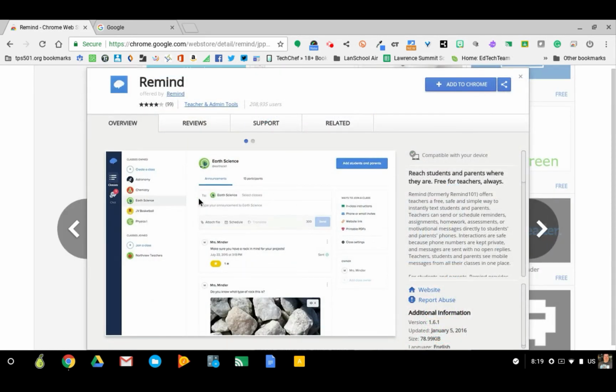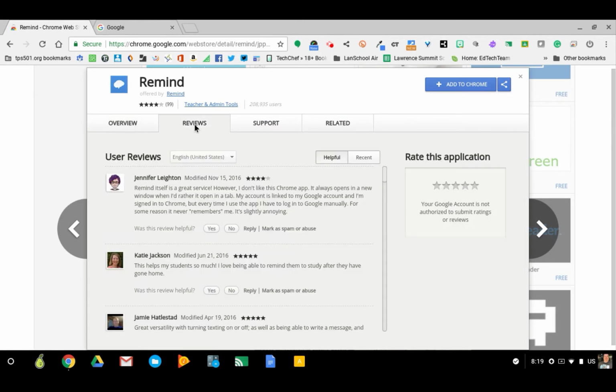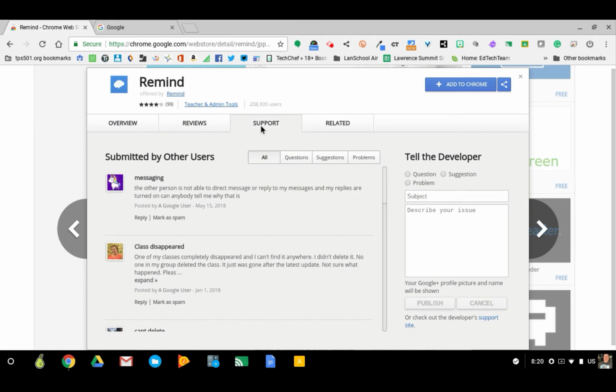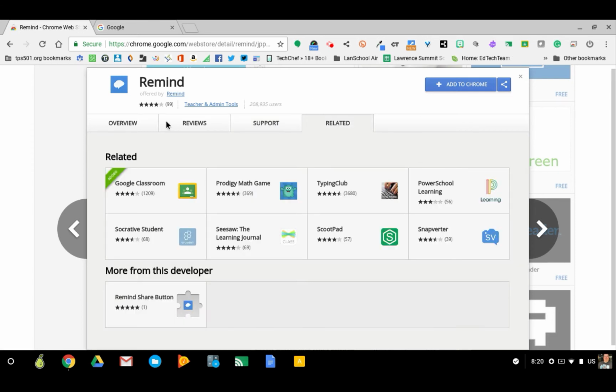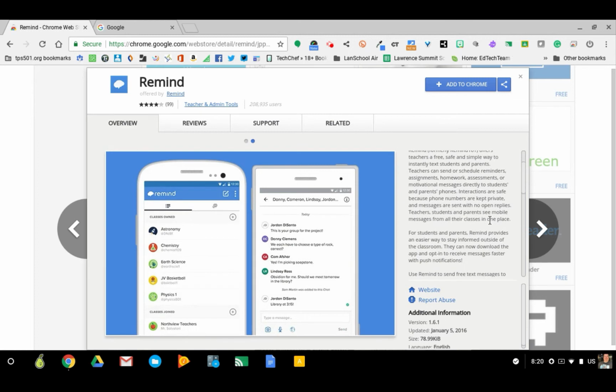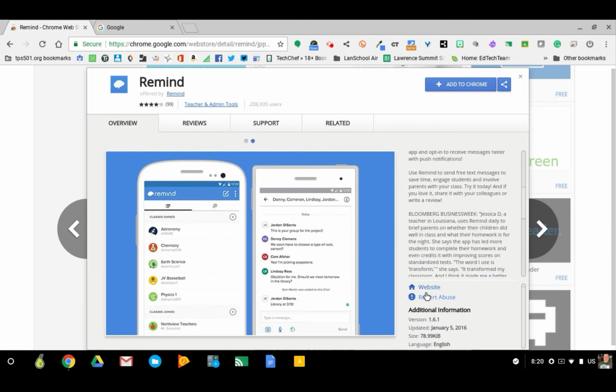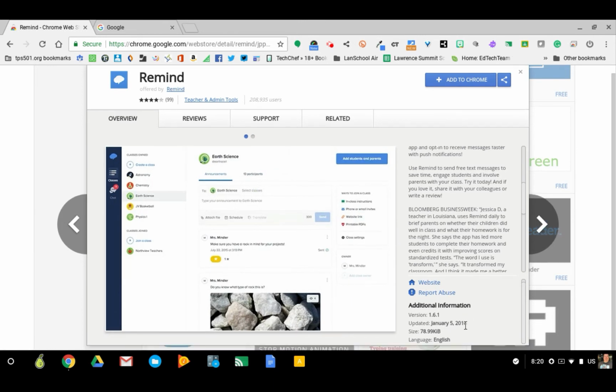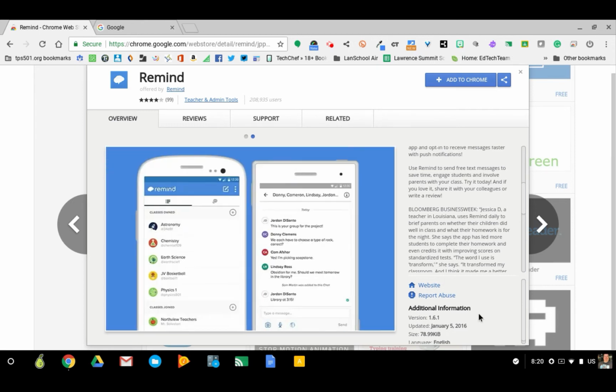I get some screenshots. I can look at reviews that were done by other people. I can look at the support, or if people are reporting that there are problems or they have questions or suggestions for the developer, that goes in here. And then there's also a related tab. There's a description of the app, and then usually you can go to the developer website. Sometimes the developer's email and contact information is down here too.